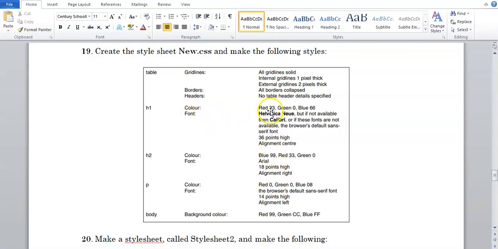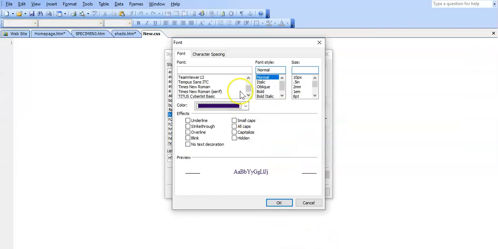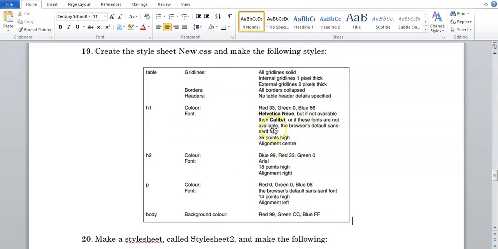And then we do the next part. Now the font must be this font here, Helvetica New. But if that's not available, then Calibri. If that's not available, then it's the browser default sans serif font. It's got to be 36 point size and alignment center. The font involves a little bit of code, so we'll leave that to the end. We can't change this in the window we're working in. But I'm just going to choose some random font. Let's look for Calibri, for example, because Calibri is part of the list. I'm going to choose that for now, but we're going to have to change that later.